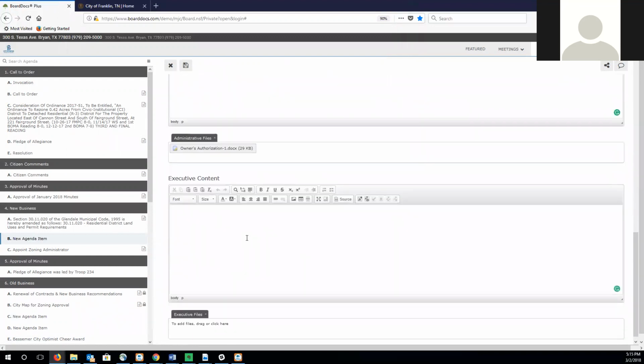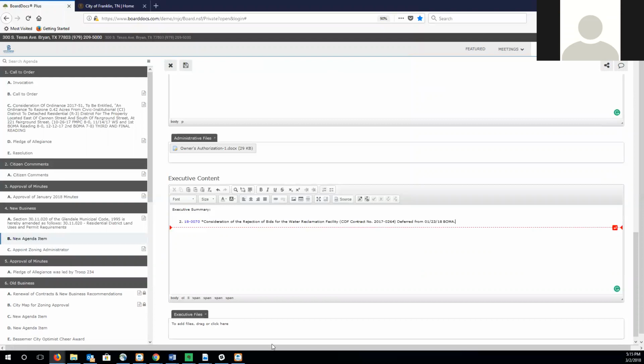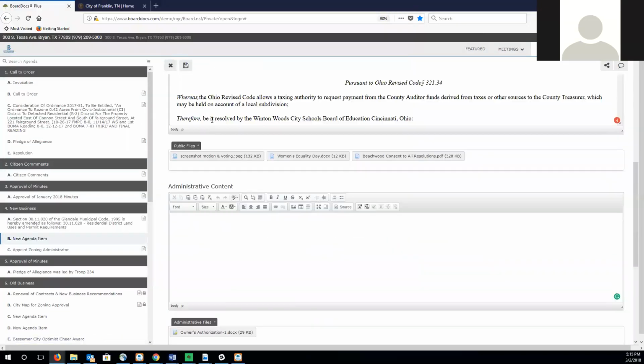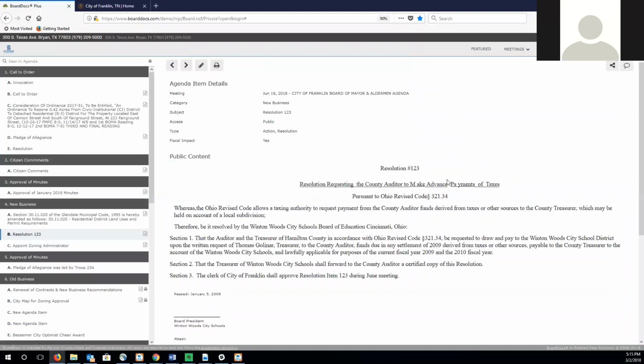And then lastly, I may want to go into executive content and say, here's my executive summary. And these are going to be recommendations. And excuse me, I'm going to open up another file so I can pull over some language so you can see what that looks like to copy and paste. All right, and that maintains the formatting. And then finally, I'm going to add another attachment and click save. All right, so that's what it looks like to build an item from scratch.